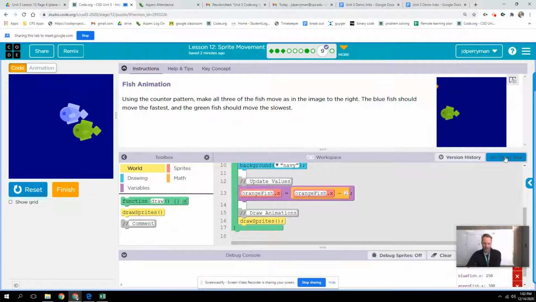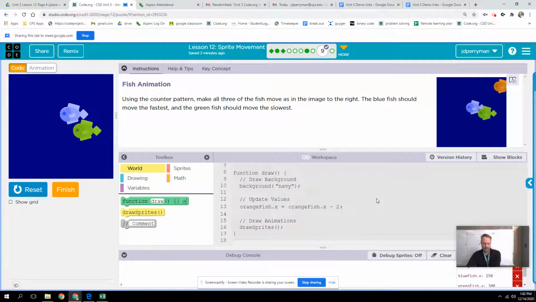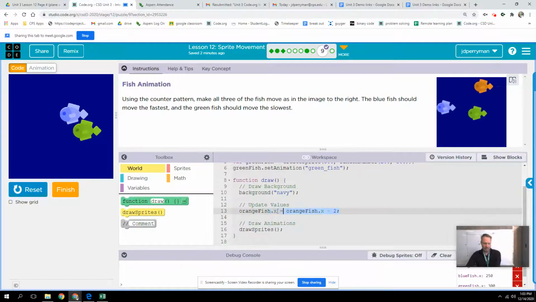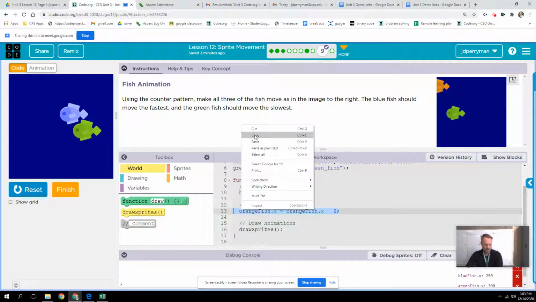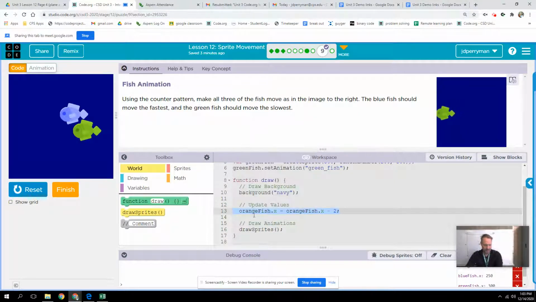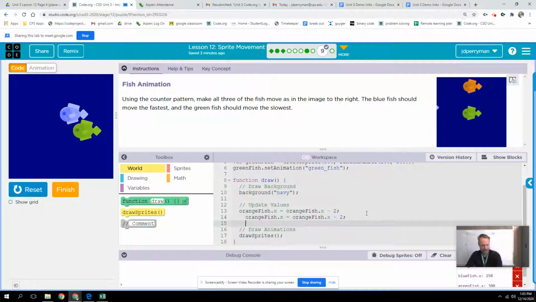So watch what I do. I'm going to do a sneaky trick. I'm going to do a little cut and paste. Let's see. Or copy and paste, I should say. And then I'm going to do it again.